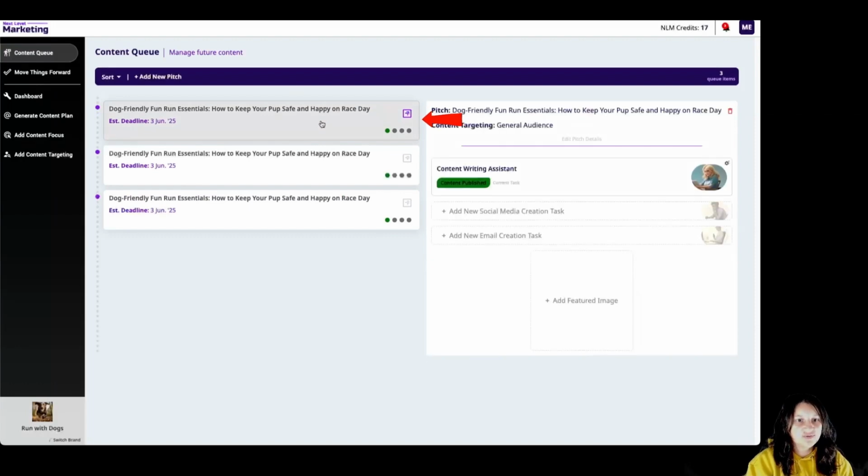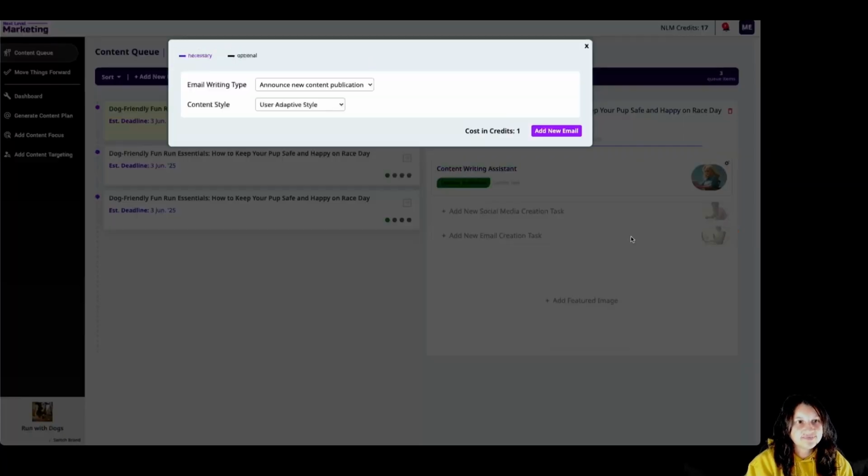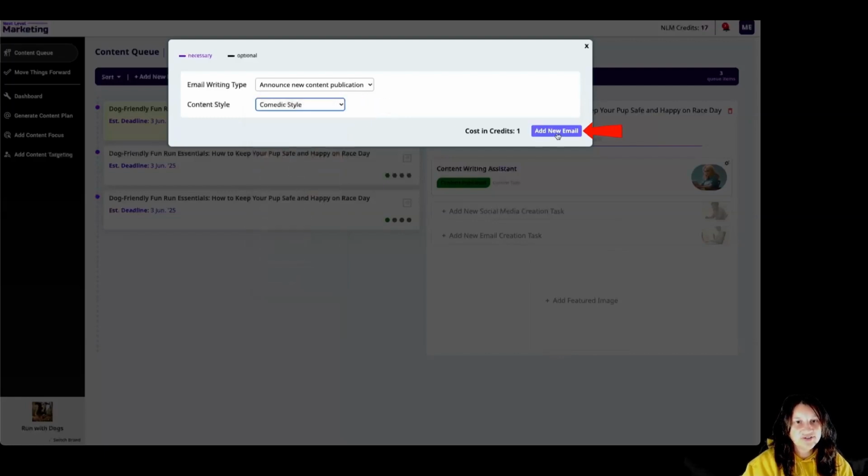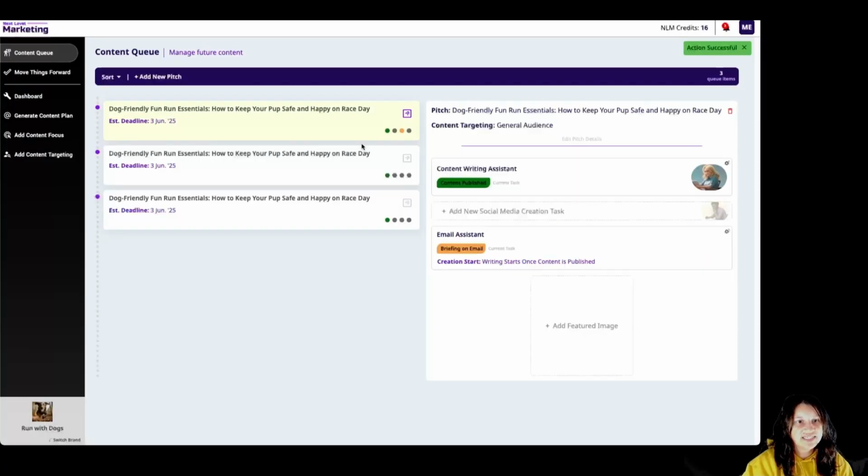So let's click on the first one and then I'm going to click over here to add new email creation task. Over here we have some settings from Email Assistant. We have email writing type. We have those options over here. I'm going to stick with the first one. Then we have the content style. As we can see over here, we have multiple styles for us to choose from. For this particular example, I'm going to choose Comedic. And then I'm going to choose Authoritative, and then I'm going to choose the storytelling one. So let's first click on Comedic style and click over here on add new email and click on continue.